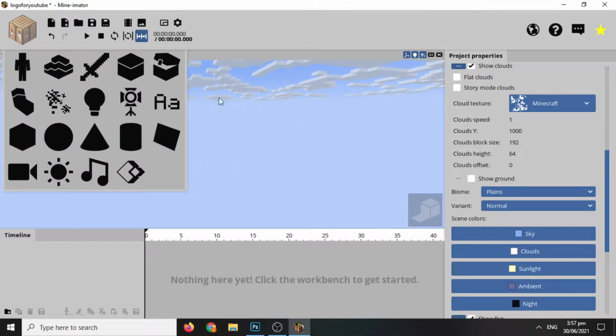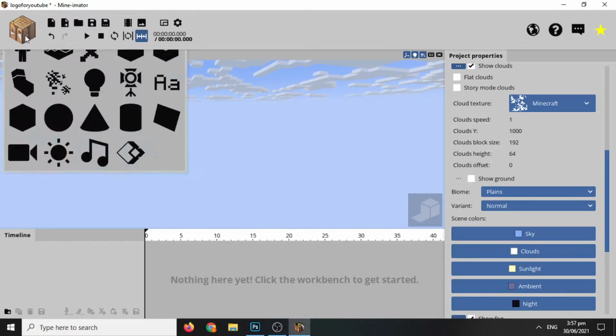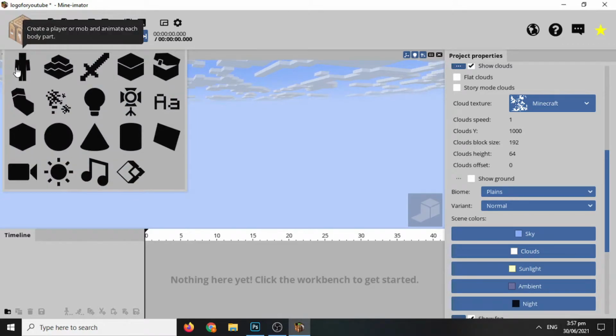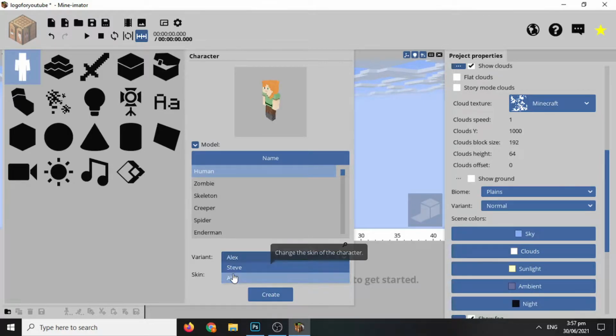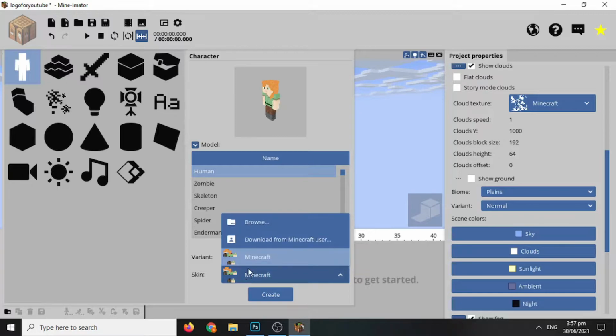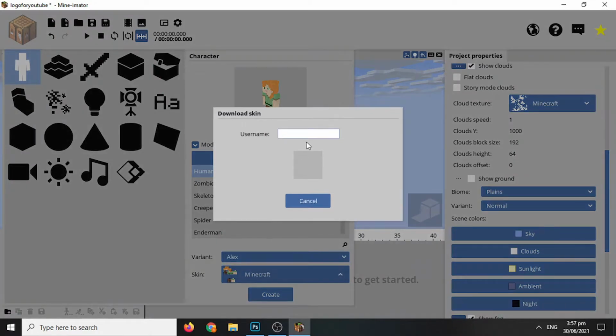And now you hit this block over here and hit character. Now use human, zombie, skeleton, whatever, but I'm going to press human. Since my character is a slim character, I'm going to use Alex. Hit Alex, and you can browse it if you have downloaded your skin, but I think I already deleted it like years ago. So I'm going to download from Minecraft users.